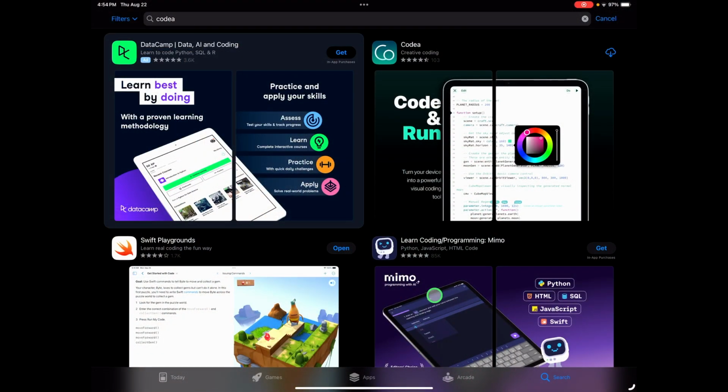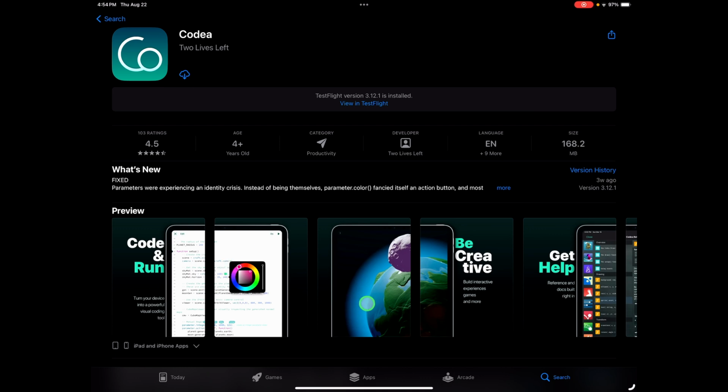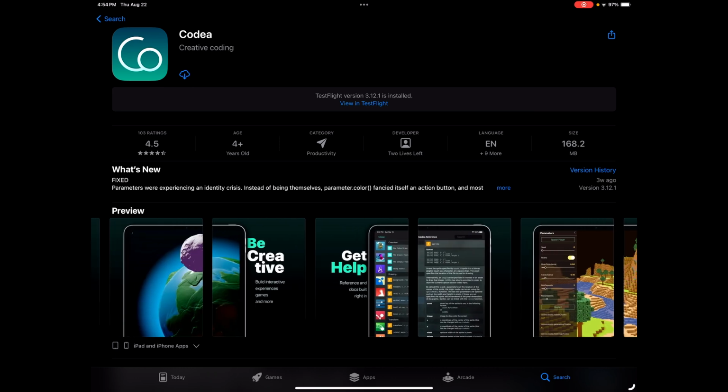So I went to the App Store like 4 months ago trying to look for a game creator, game engine, anything I can use to create games. And I came across Codea. Codea is basically the app I'm talking about. It's pretty underrated. It has so many features. It's written in Lua and you can create great games with it.